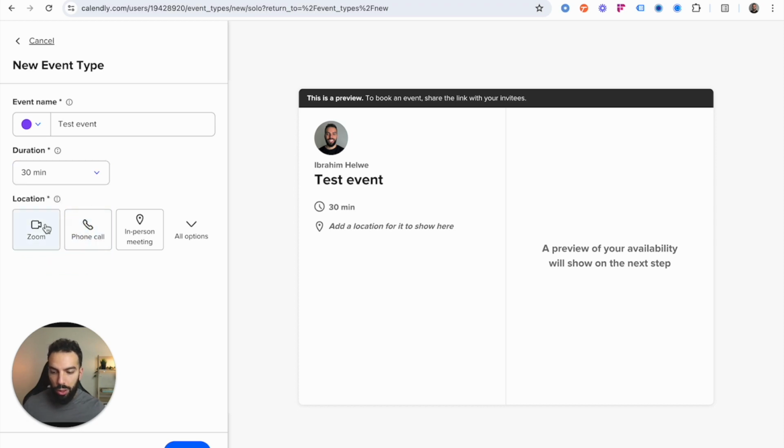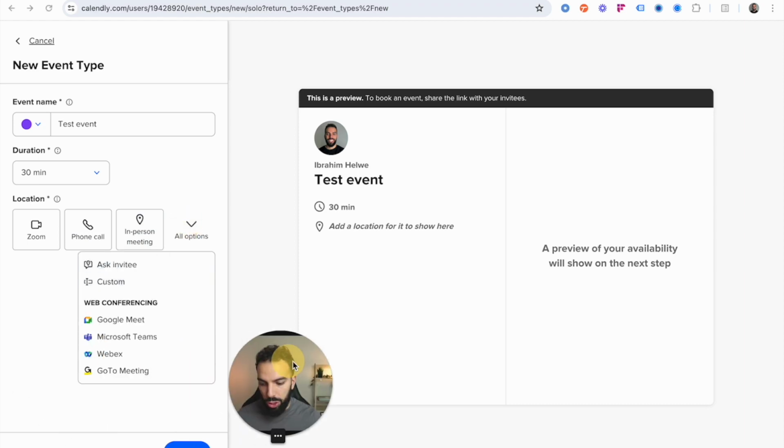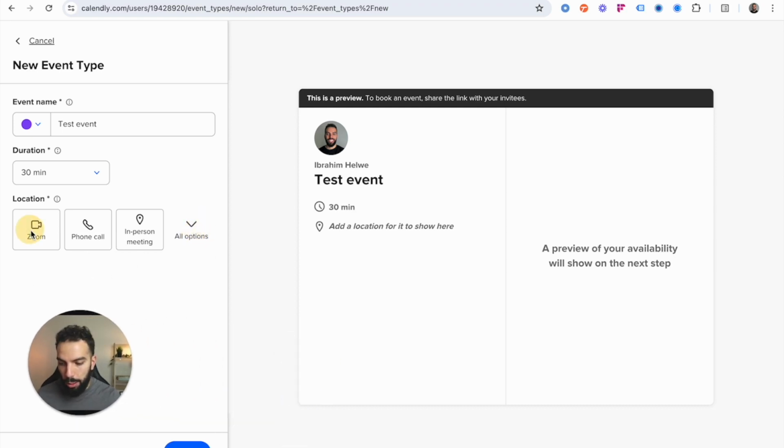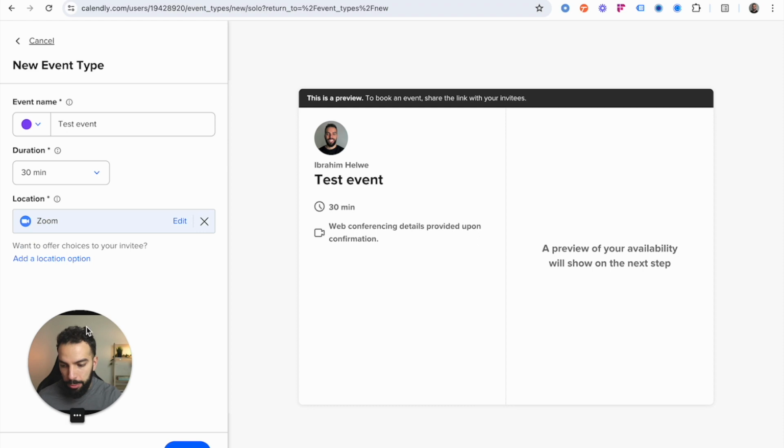Now, what you want to do here is set the actual location that you want to run the meeting. So whether it's a Zoom call, you want to do a phone call, in-person meetings, or you can do other options like Google Meet, Teams, WebEx, and other applications. I'm just going to put Zoom location for this one. And obviously, if you haven't already, it'll prompt you to connect your Zoom account and log in through that way. Now, all we just do is hit continue.